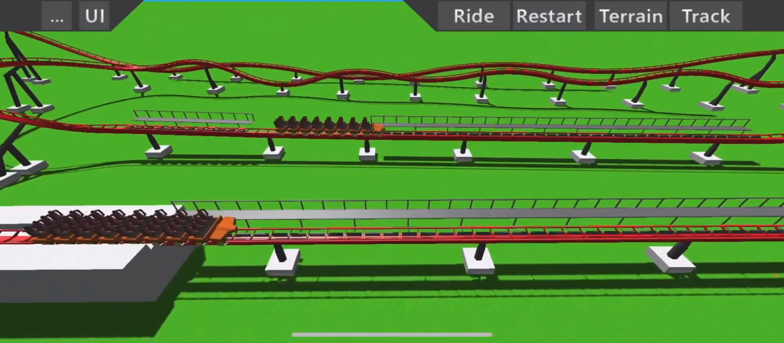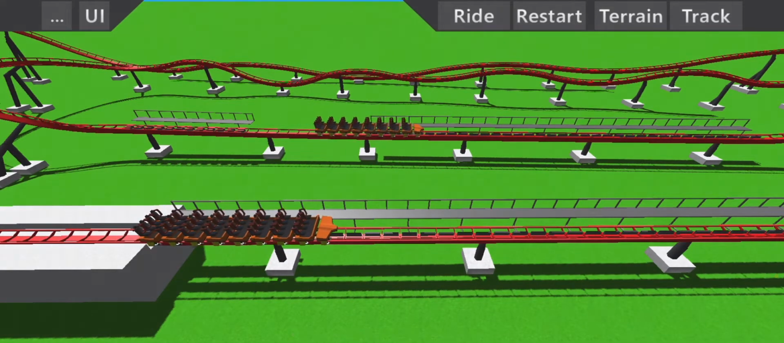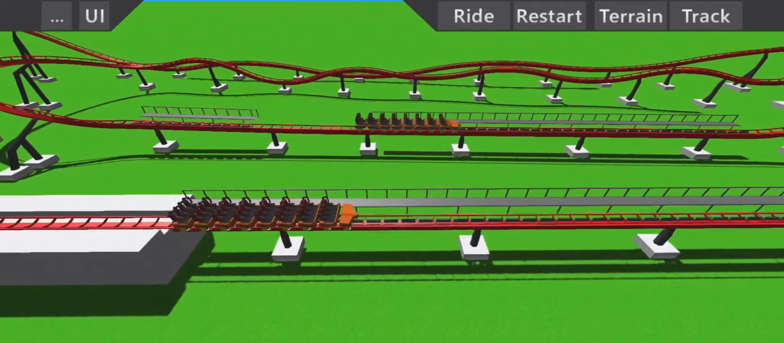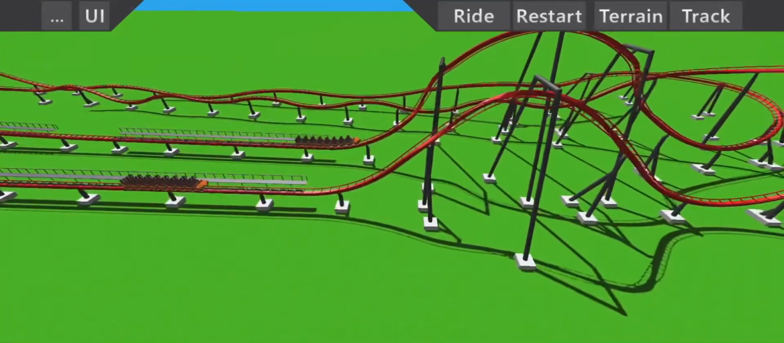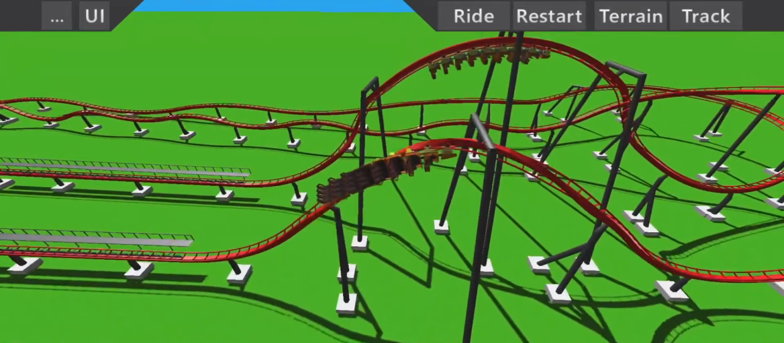So this one will pause on the launch track for a second and wait for this one to get here. You just gotta time that up, I guess, a little good. And then they'll launch it around the same time. And as you can see, they will kind of duel.